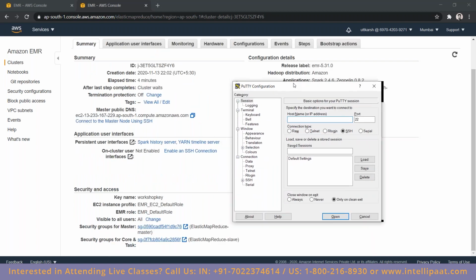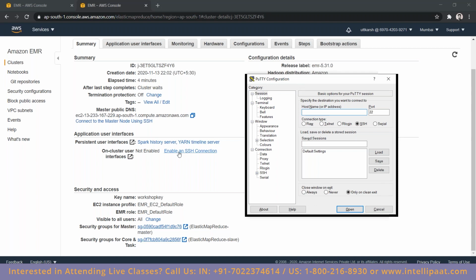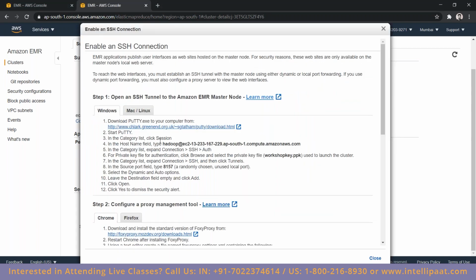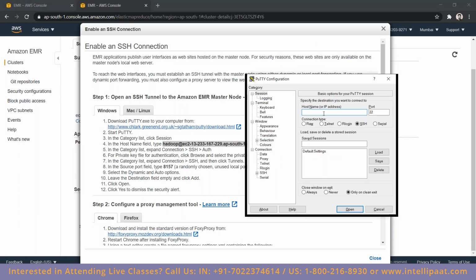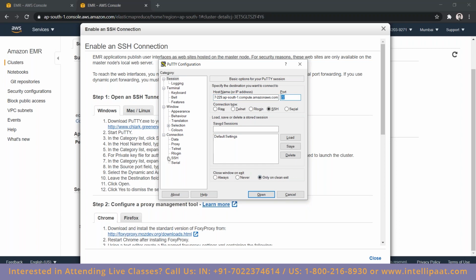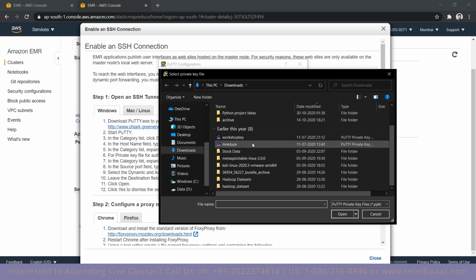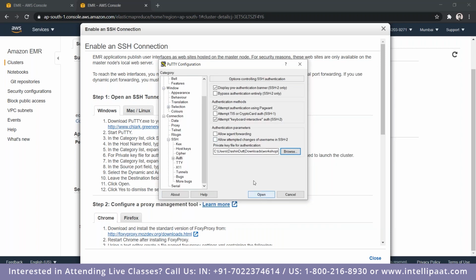So I want to connect to my master node. I'll go to enable an SSH connection, right? And I'll copy this link, the host name, and put it over here. The port is 22 for SSH. Go to SSH in general and I'll give the key. My key is the workshop key that I had created earlier. These are not that complex. They're just keys that you generate, and these are unique private keys that help you connect to the terminal.